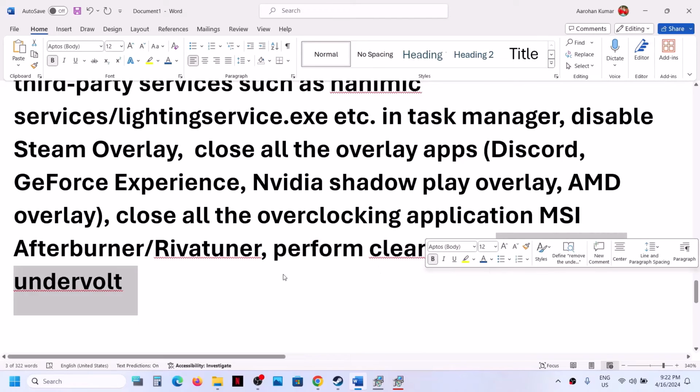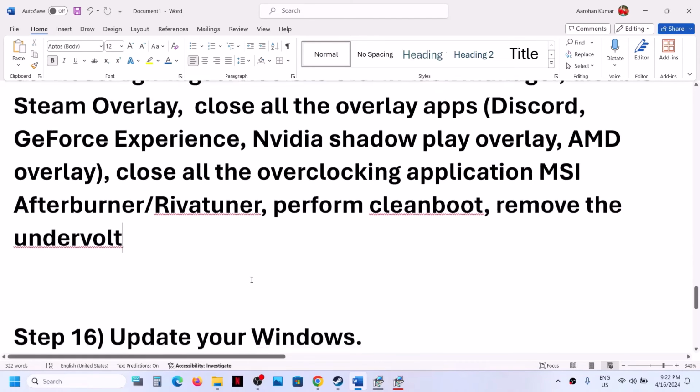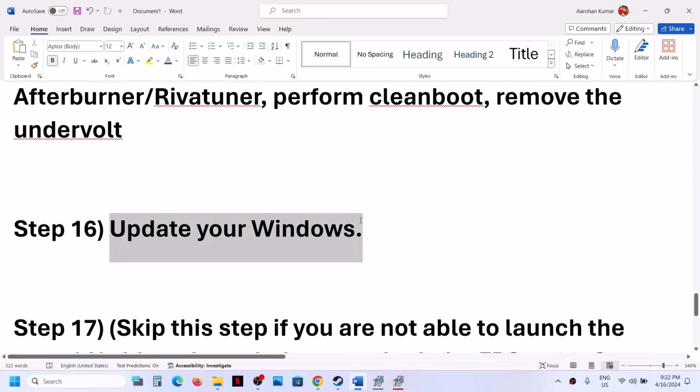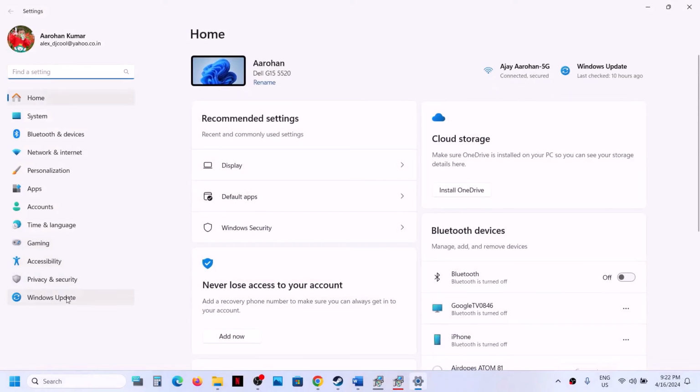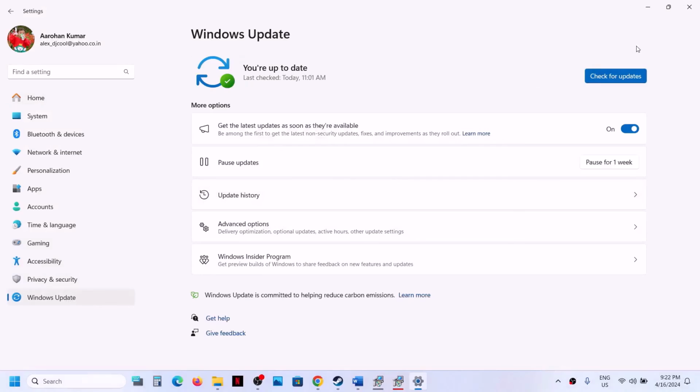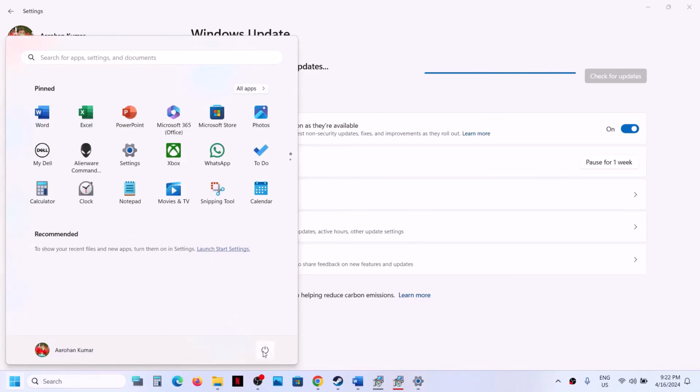Also, if you have undervolted your computer, remove the undervolt and then launch the game. Update your Windows to the latest version. Now this is important, do not ignore this. Go to Windows settings, go to Windows update or update and security, and then click on check for update. Make sure that your Windows is up to date to the latest version. Once all the updates are installed, restart your computer, and after the system restarts, launch the game.